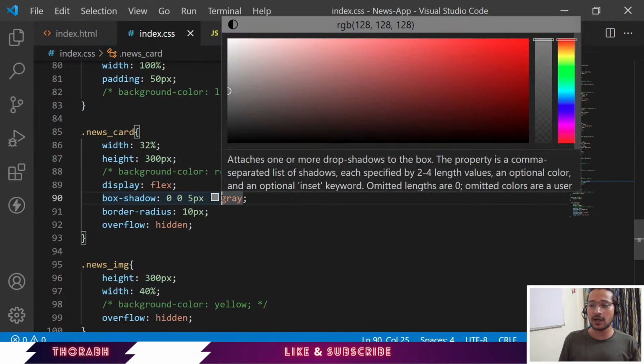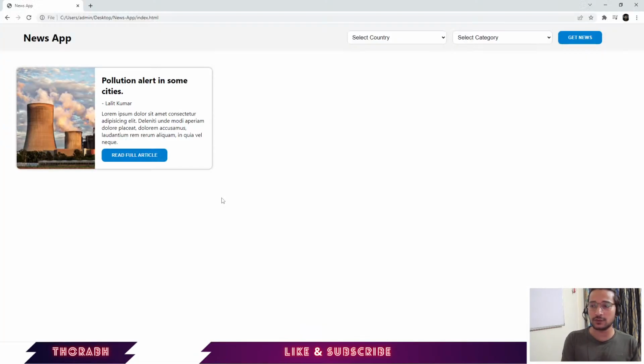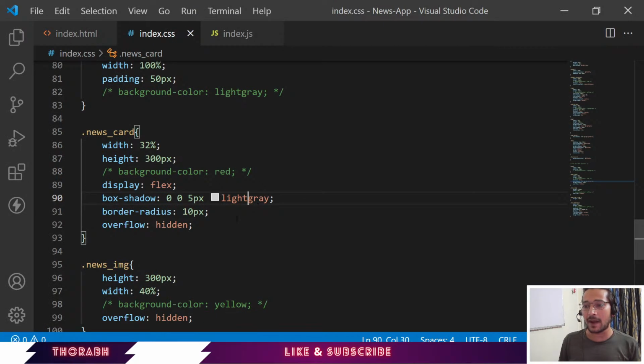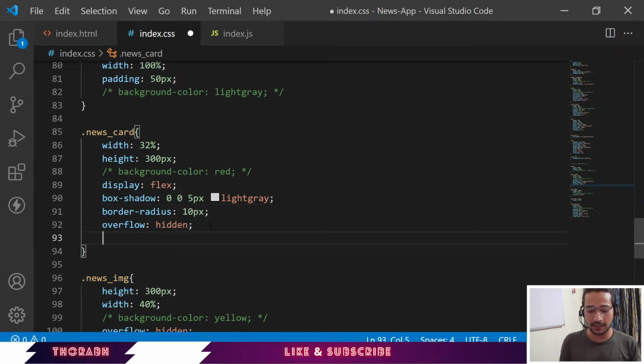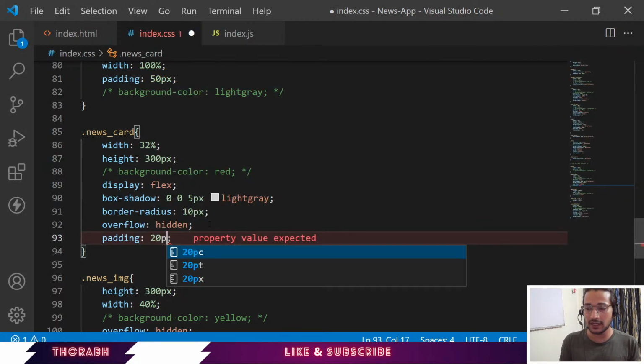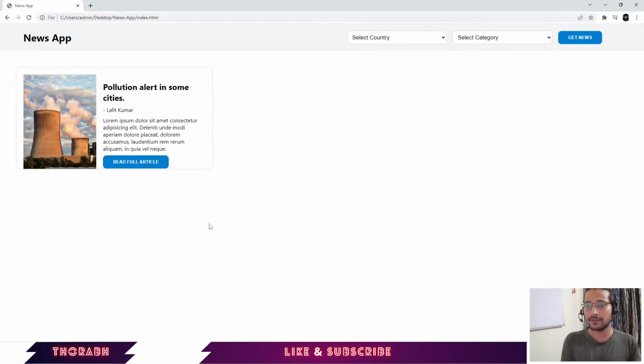And let's say shadow will be light gray. That gray is too much. Yep, something like this. Gray was too much. So light gray looks clean, looks fine. And now I was also thinking of giving it a little padding. So I am thinking to give it a little padding of 20 pixels. Let's see how it is looking.